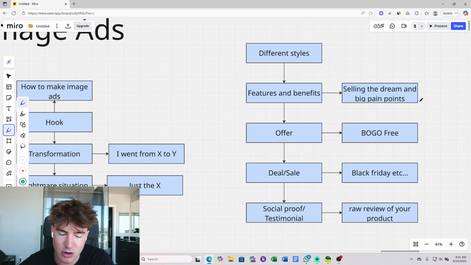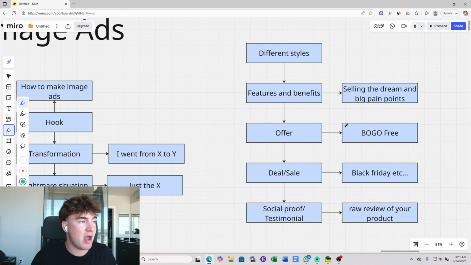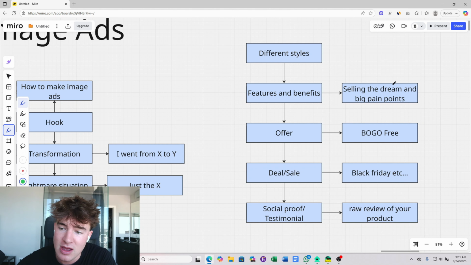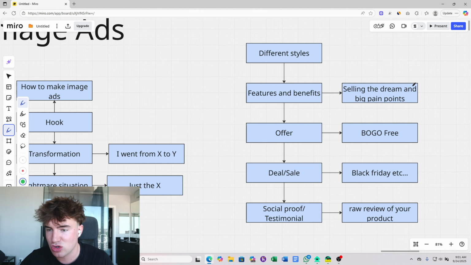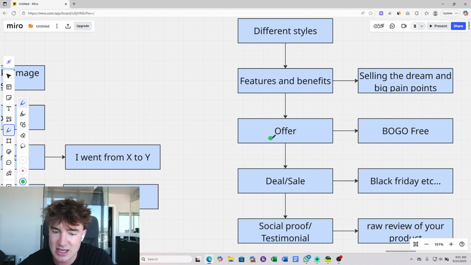Like the example that we were just talking about, the dream outcome is their pet going from having all these fleas, from having irritated paws, from all this stuff, and selling the dream outcome of them being flea free, not licking their paws every 2 seconds, not having all these sores all over their body. You're really selling that dream, and as long as you're selling that dream, you're selling on their big pain points. The next thing is offer.